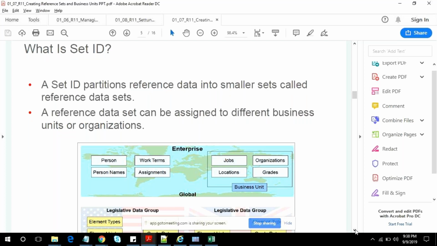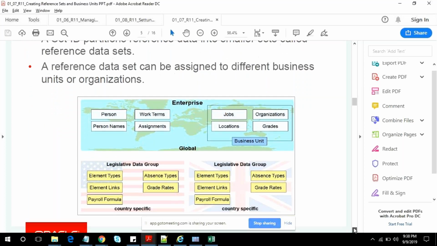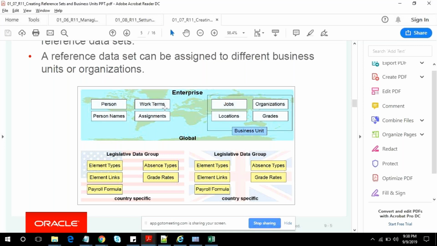If you go with this particular diagram, you'll see it like this. An enterprise is a global thing. I have already discussed all these things. A person is a global thing. A person name is a global thing. Work terms is a global thing. Assignments is a global thing. All these things will be given for an enterprise. And a business unit is also a global thing. Under a business unit, a particular assignment will have jobs, locations, organization, grades.